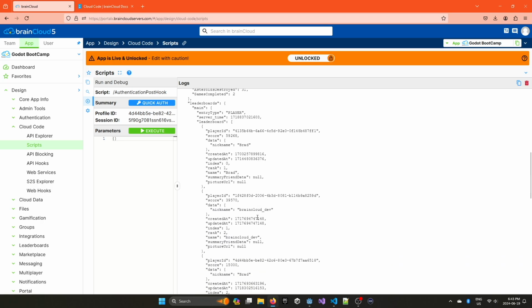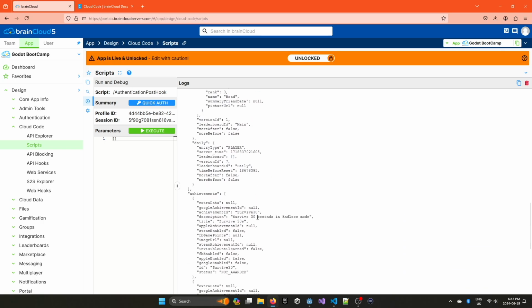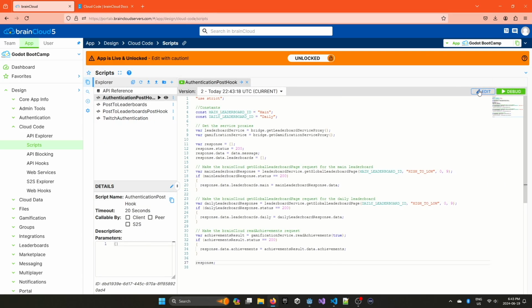We could easily parse and then format the response data in the Cloud Code script to only include the data that we need in our example game. On the left, click the Explorer tab. Then click Edit.